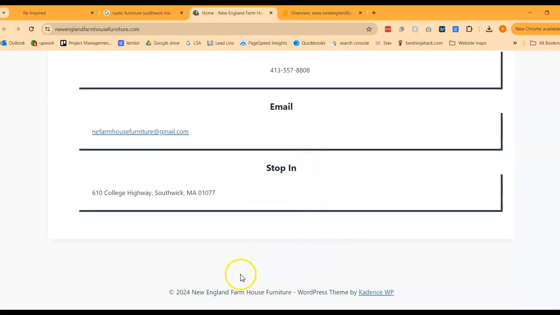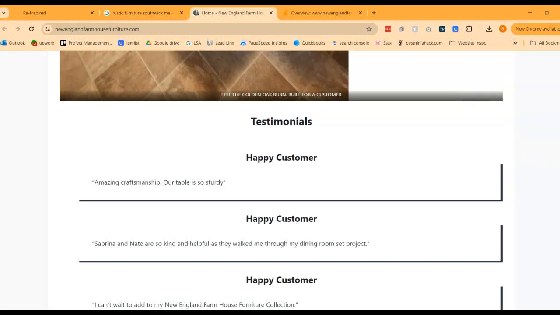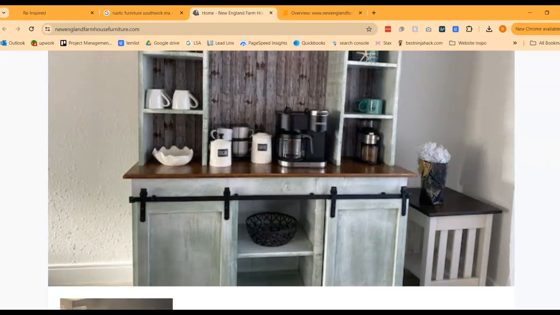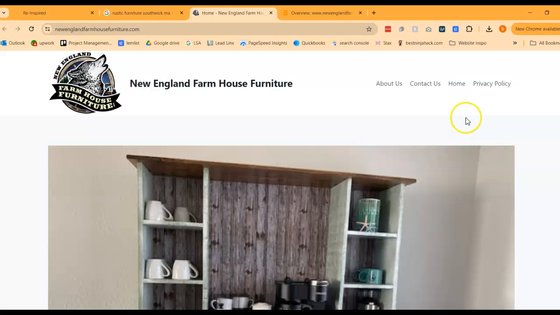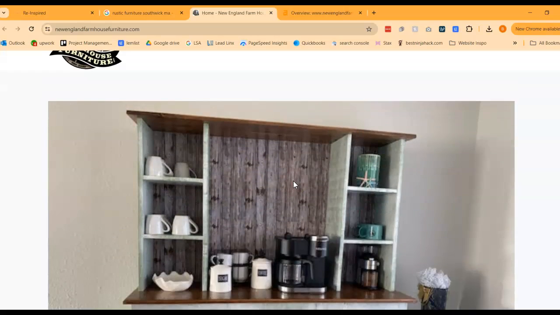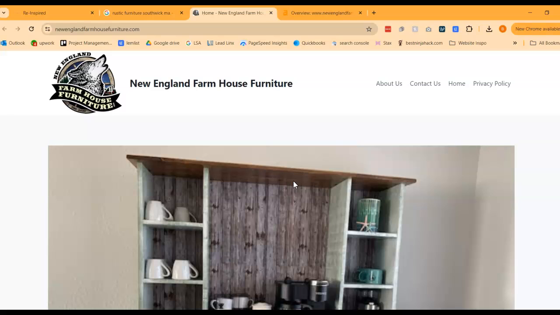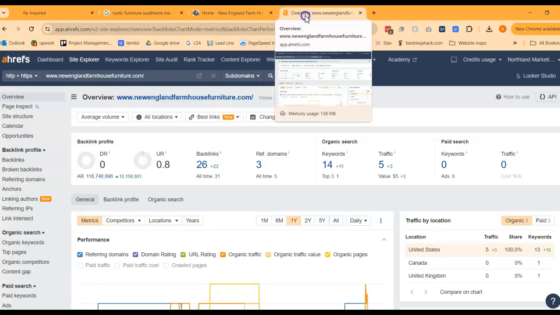Okay, maybe they're in the middle of building it. Maybe we just caught them at a bad time. But anyway, the concept is here, not executed well, but the concept is here. You want to have content, you want to have pictures of things and stuff to look at, etc. Just not like that. Now let's take a look at why they're ranking.